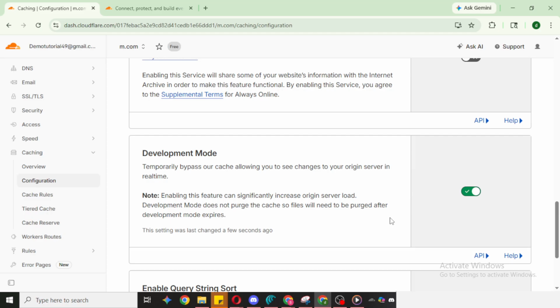That's all there is to it. You opened your Cloudflare account, selected the right domain, navigated to caching, went into configuration, scrolled to development mode, and toggled it on.